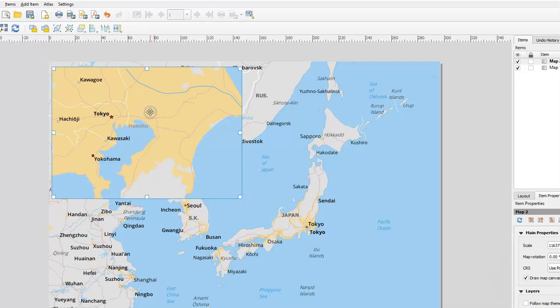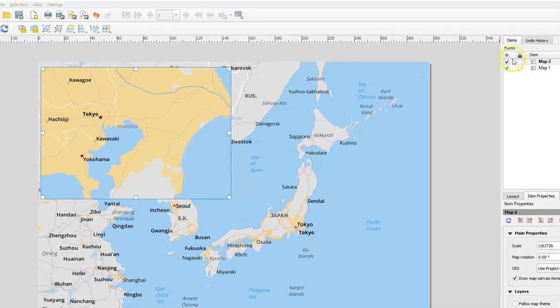So I could, if I wanted to, move this around just a little bit. See, I've got these outlined. You can tell you're outlined a couple of ways. One, over here on items, you're outlined on map 2. The other thing is these little boxes are going to be showing up. It tells you that's the map you're interested in at the moment.